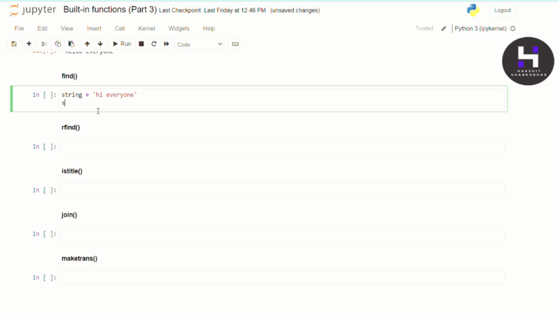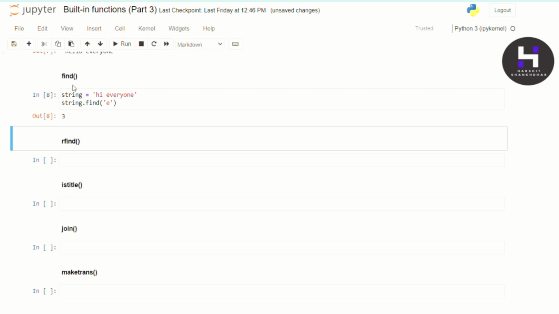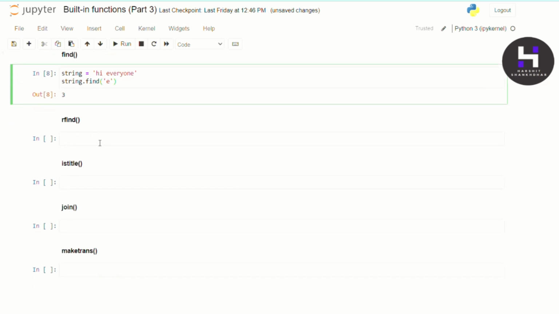I will simply write string dot find, and inside of this I just need to pass that particular substring which I need to find. It will return me the lowest index of that particular substring from where it started. As you can see, it started from 0, then 1, then 2, then 3. Right? So it will return me 3. So find will always return the lowest index of that particular substring. It is there in the fifth index also, and in the 10th also, but it will only return the lowest index. Okay, so this is the find method.